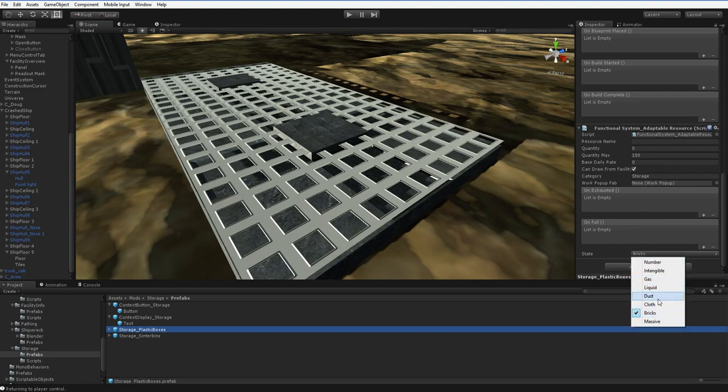And you can see that you can store exactly one kind of thing. So the only things that can be stored in these are bricks, which is the most common type of physical good.